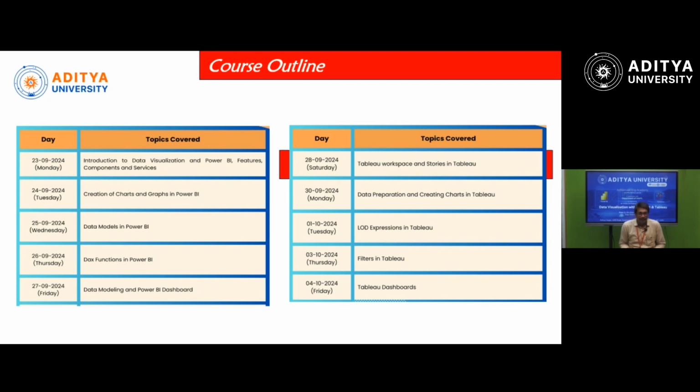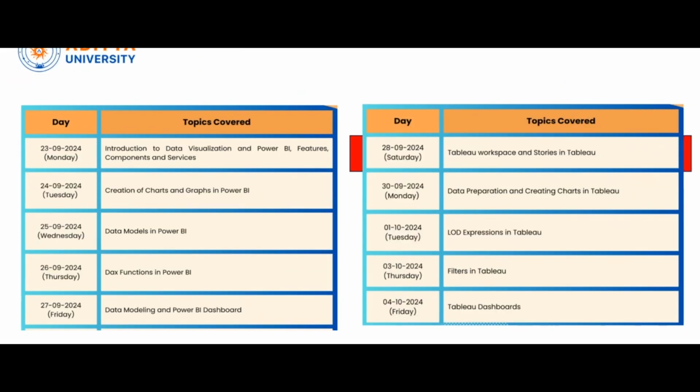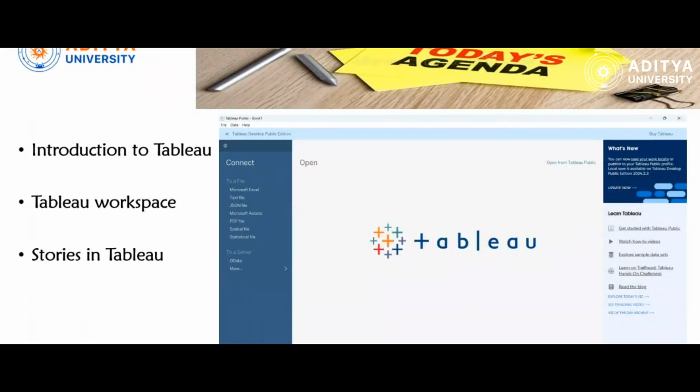This is our course outline, and today we are going to work on the Tableau workspace and how stories can be part of Tableau. First, today's agenda: I will be introducing Tableau, and then how the Tableau workspace will look for us, followed by how stories will be part of your Tableau and what information they are going to provide for us. Let's go.